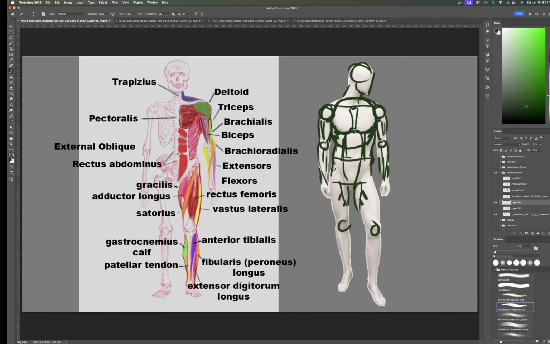The sartorius comes from the outside of your hip and comes down and wraps towards the inside of your knee. So, outside hip coming towards the inside of your knee. We have the rectus femoris, which is in the middle of your thigh, and the vastus lateralis on the outside of your thigh. We have the patella, kneecap, and the patellar tendon coming from the kneecap down towards your ankle.